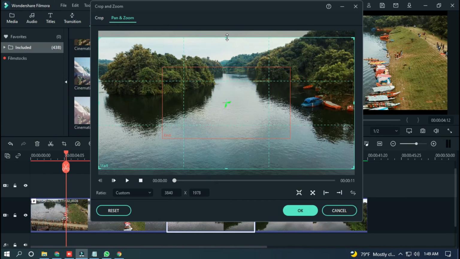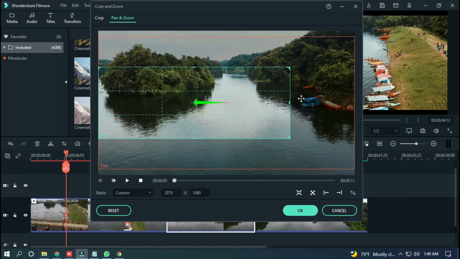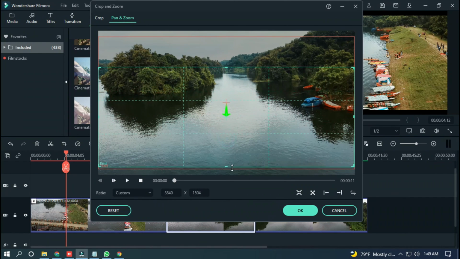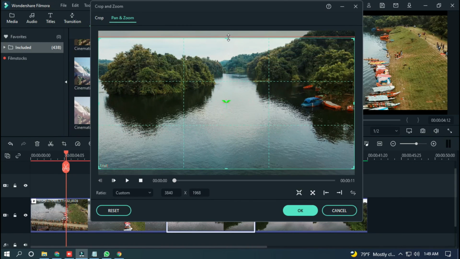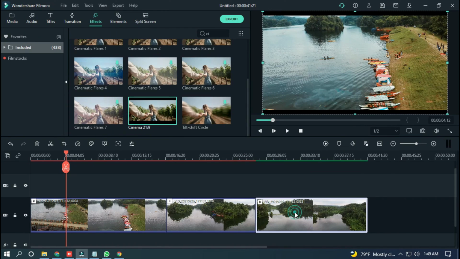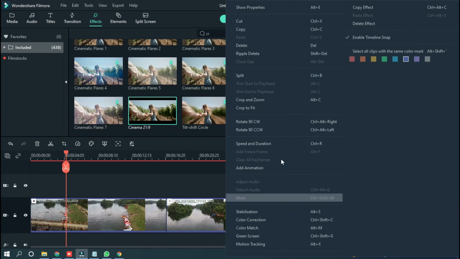Okay, I think both sides are equal now, and just place the second box over the first box. When both boxes become green, okay, then press okay, and finally the third one, the third clip.